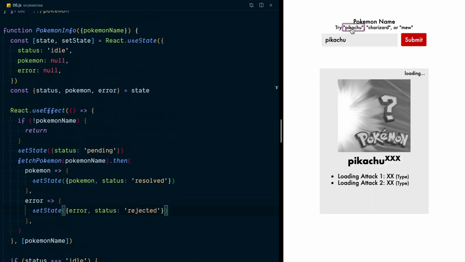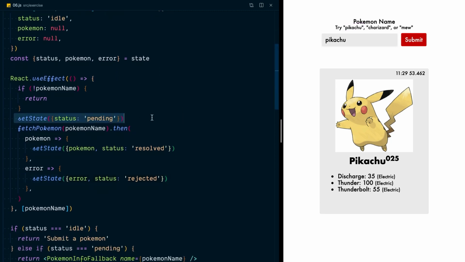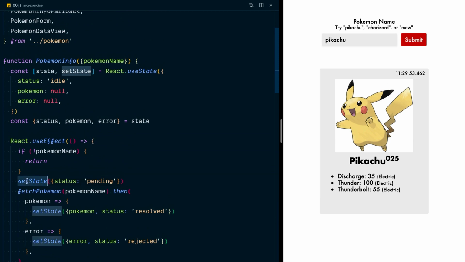And everything works swimmingly. So one thing that I want to make a particular note of here is that what we were doing before is we were only updating the status variable when we said setStatus to pending, but now we're actually updating the Pokemon and error as well. So this is a really important point. Whatever you pass to your state updater function is exactly the value that the state is going to be on the next render. So in our case, that means that our state is going to be this object.